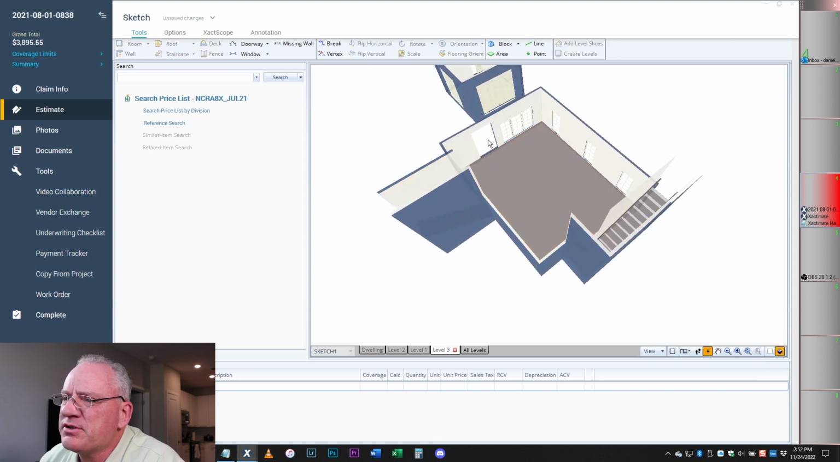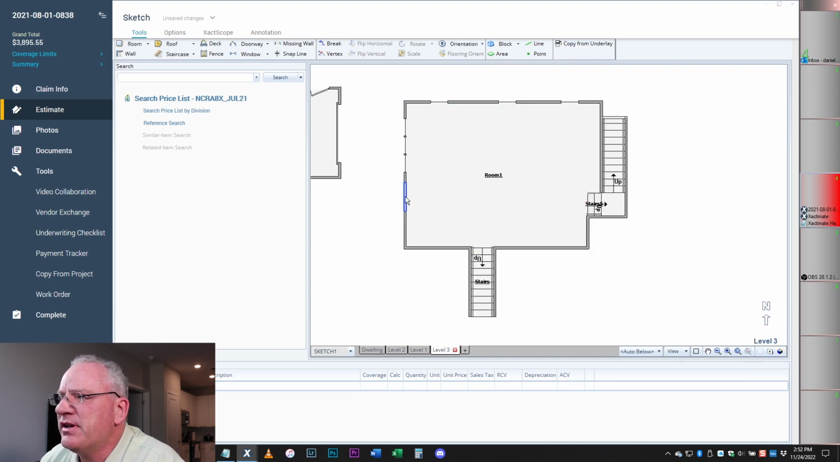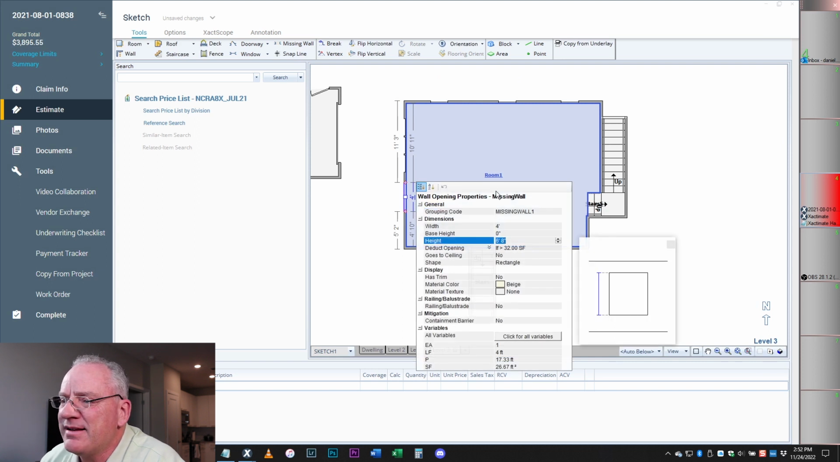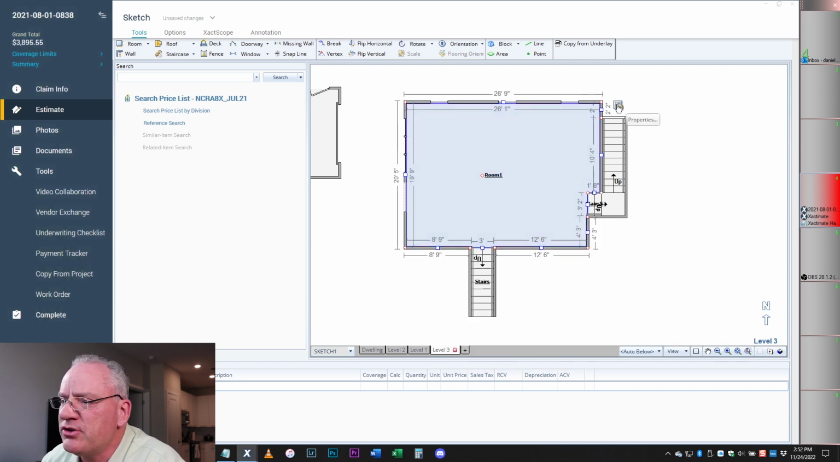Now, the one thing that's important to remember is the height of that opening. If your ceilings are at 9 feet, which we set at 9 feet, and maybe your cased opening is not 6'8", it's actually an 8 foot cased opening, you just change it there.